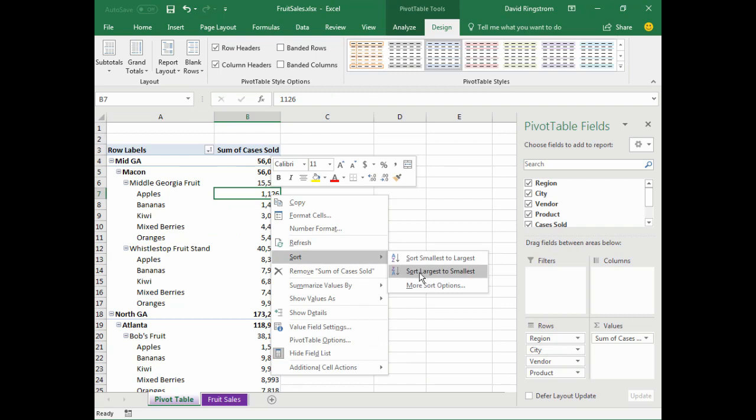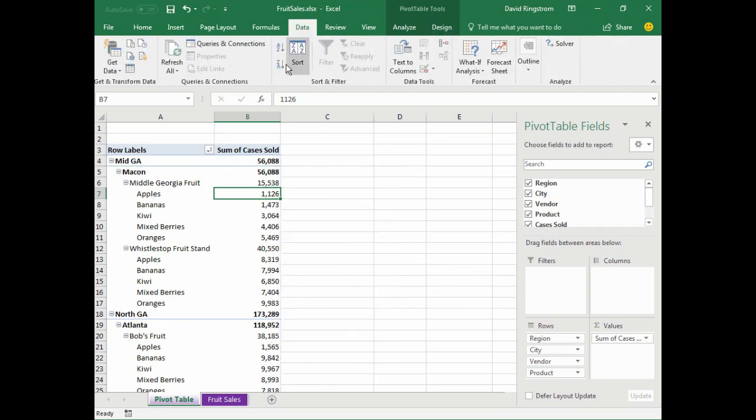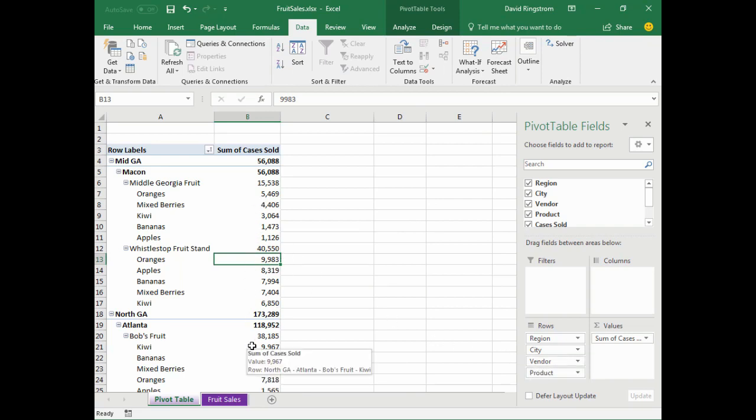So I can sort in this fashion, or I can also go to the data menu and I can use these sort commands as well. Either one, I get to the same place. So when I click, it did sort, but it only sorted the products. Now I don't have to go to each grouping of products. As long as I pick one product, then all the products are sorted in descending order.